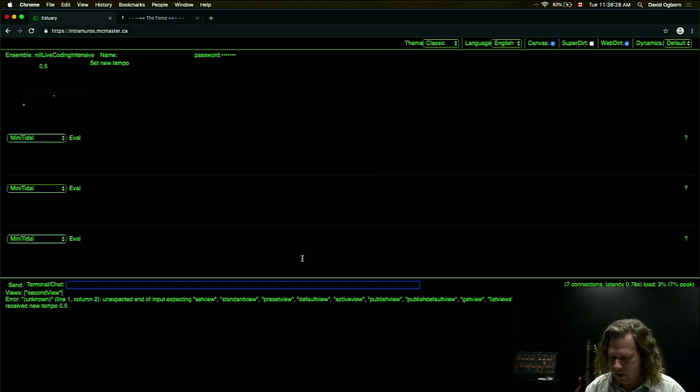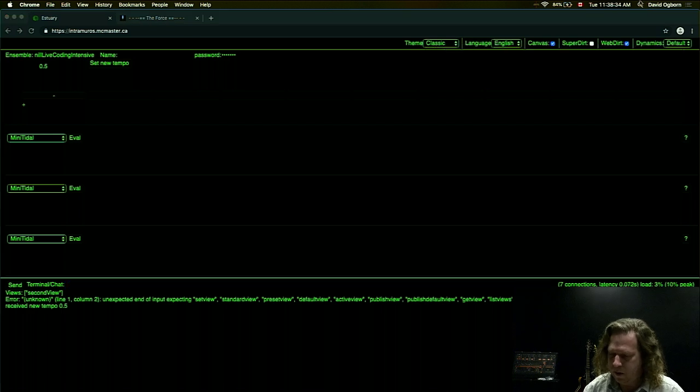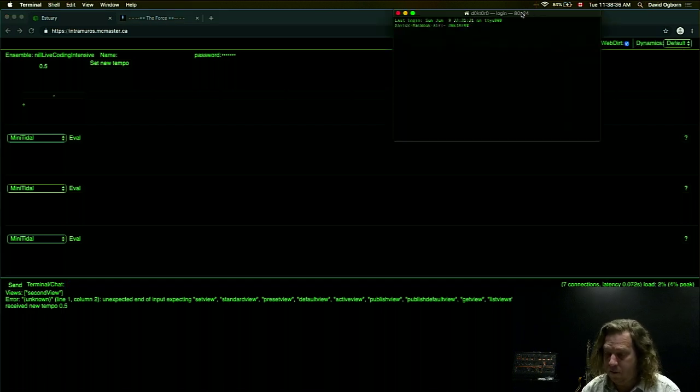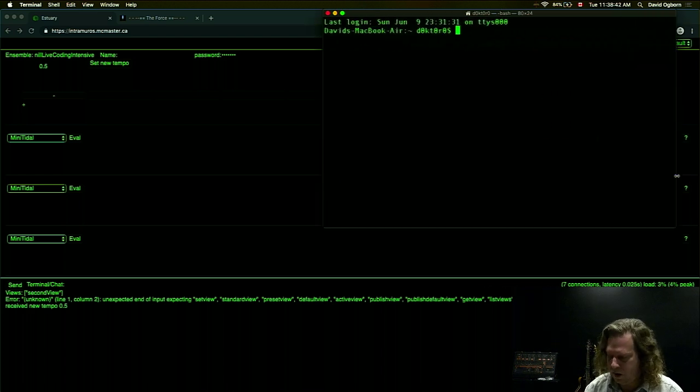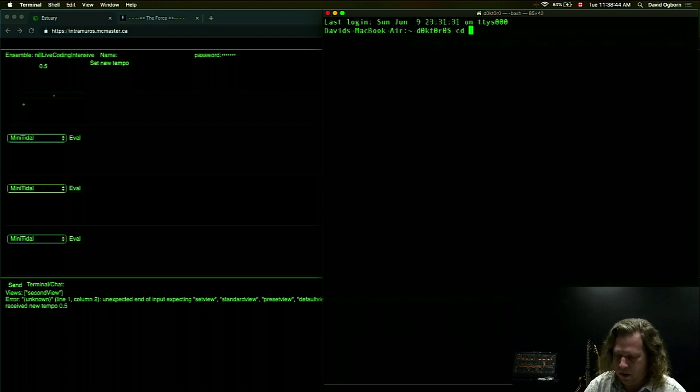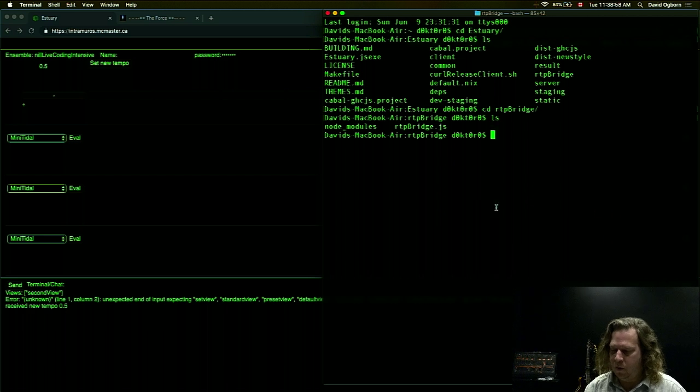I'm going to go over to Estuary, and I'm going to bring up my terminal. I have a copy of the Estuary software on my computer, the repository of all the source code from Estuary. When I change into that directory, there is a subdirectory called RTP Bridge, Real-Time Protocol Bridge. And in that directory, there is a little Node.js program called rtpbridge.js. All I have to do is run it with Node. So, rtpbridge.js.